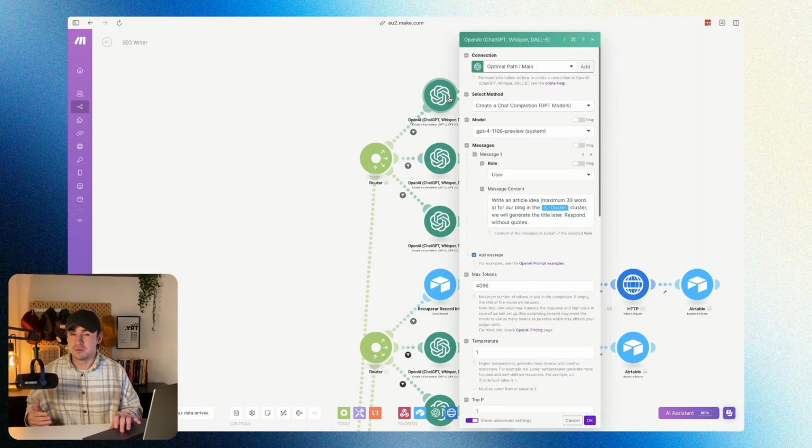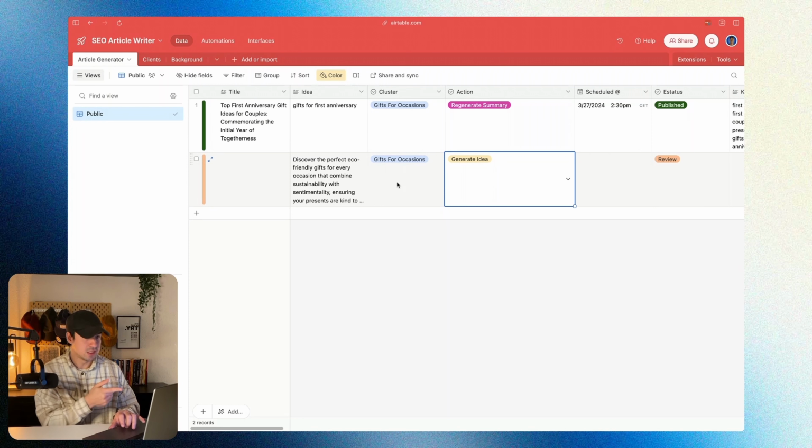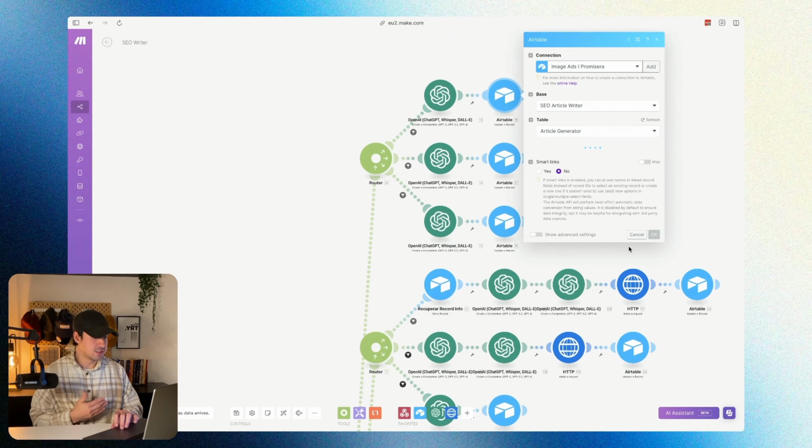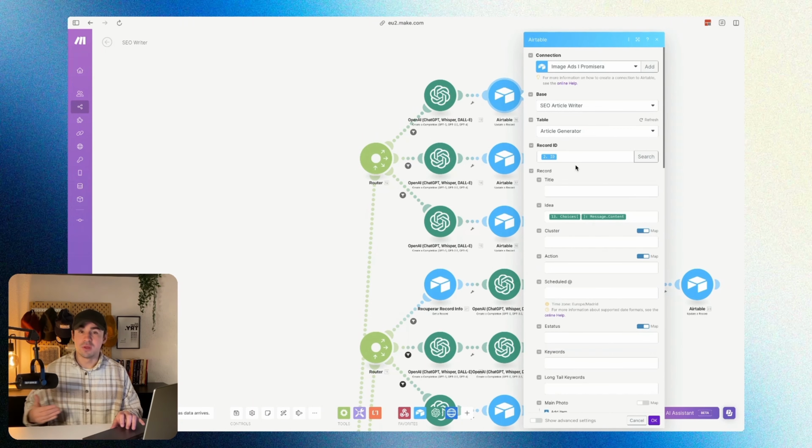And the prompt that we are going to use is slightly different. For example, in this case, generate everything and generate idea are going to be the same. And it's basically this one: write an article idea, maximum 30 words for our blog in the cluster. That cluster is basically this thing that we have here. We will generate the title later, respond without quotes. And the prompt here is basically the same. And then what we do in both cases is basically update the idea field in the Airtable database with the content that we have generated in the previous step in OpenAI.